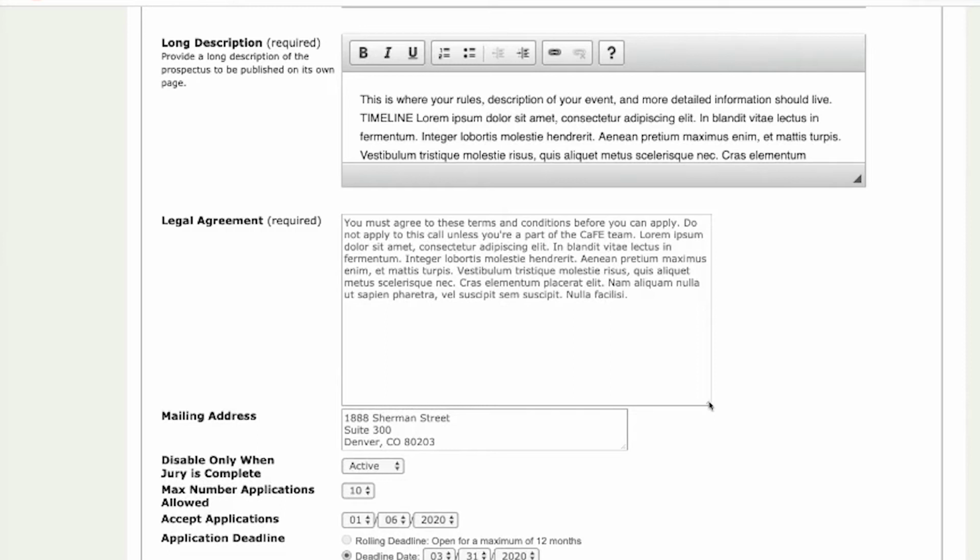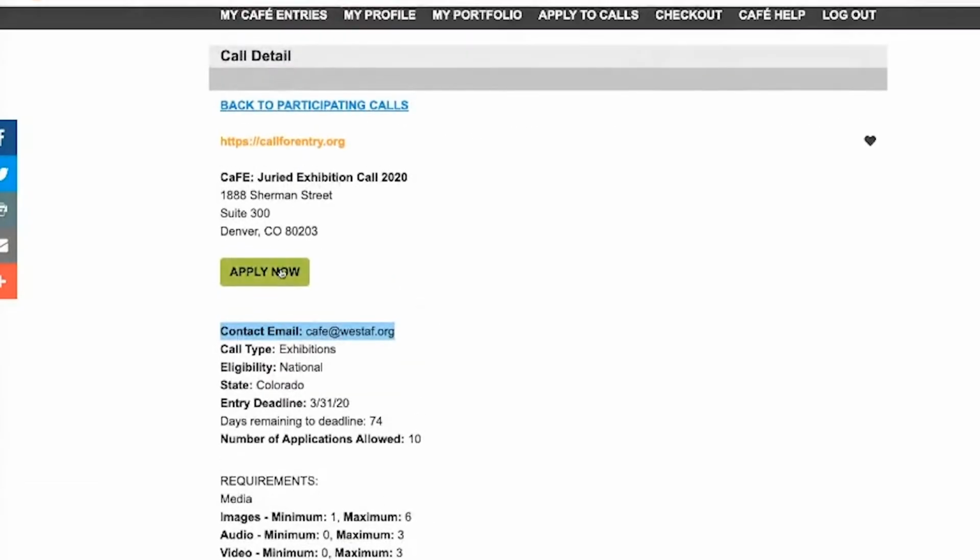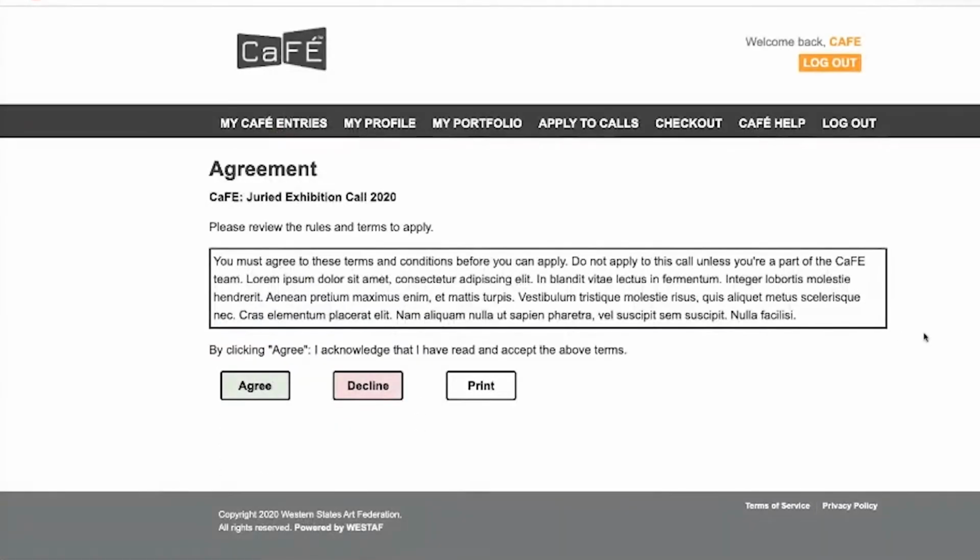So again, if you have that long description outlining the rules and information, if there are any things that you want them to agree to before they actually move on to that application, you would list that here. And then the artist, if they were to click the apply button, would be directed to that legal agreement page where they would have to agree before they can move on and continue on that application.